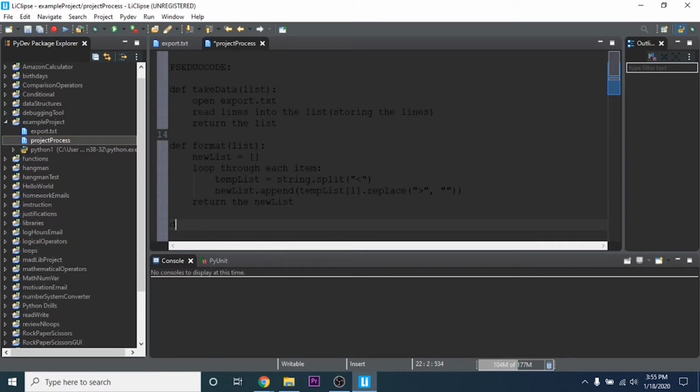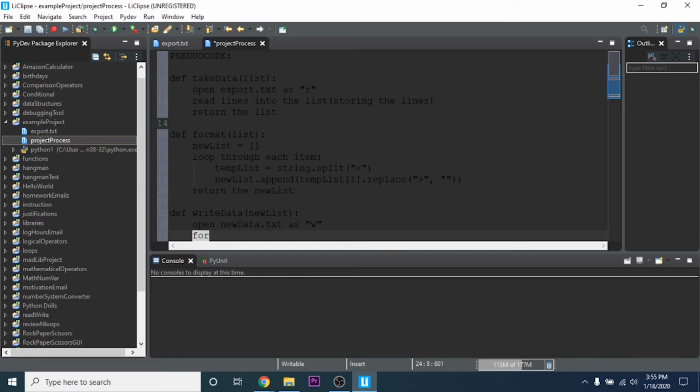Now let's make a function to export it. So we're actually going to have to define as read because we only want to read this file. And we'll call this write data. And we'll take that same, we'll actually take new list. We'll open what file? What can we call this file? New data.txt. And then we'll open as, what is that? Write. We'll write it.